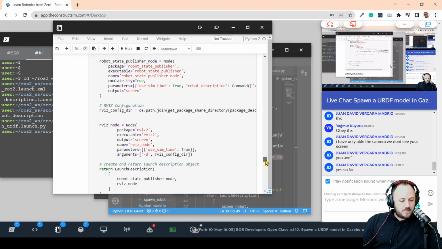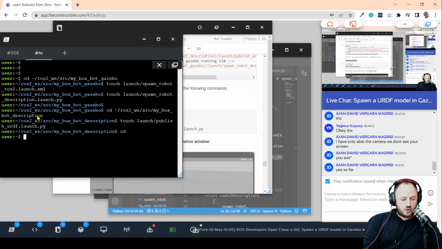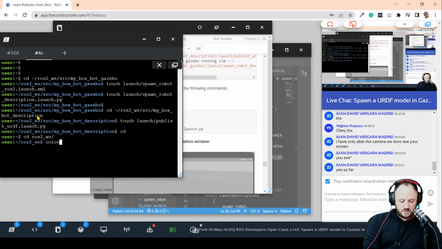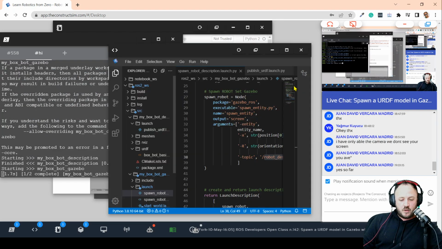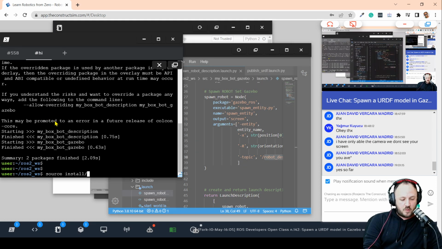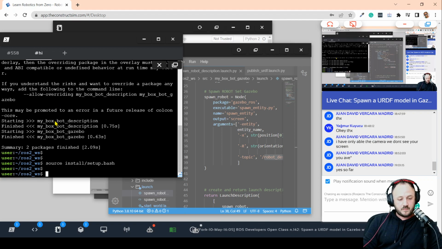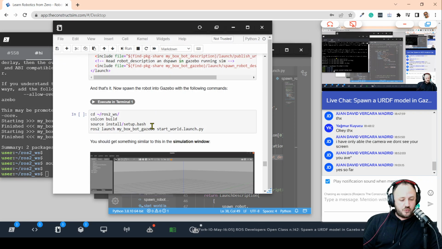So, what now? Now we are going to compile again to install all these new launch files that we have created. Let's compile and source, very important. And now, finally, we are going to run.